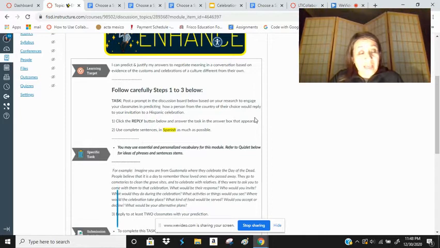And then, based on the research from their previous task, students will engage in that discussion and engage other students in predicting how a person from the country of their choice will reply to an invitation to a Hispanic celebration.